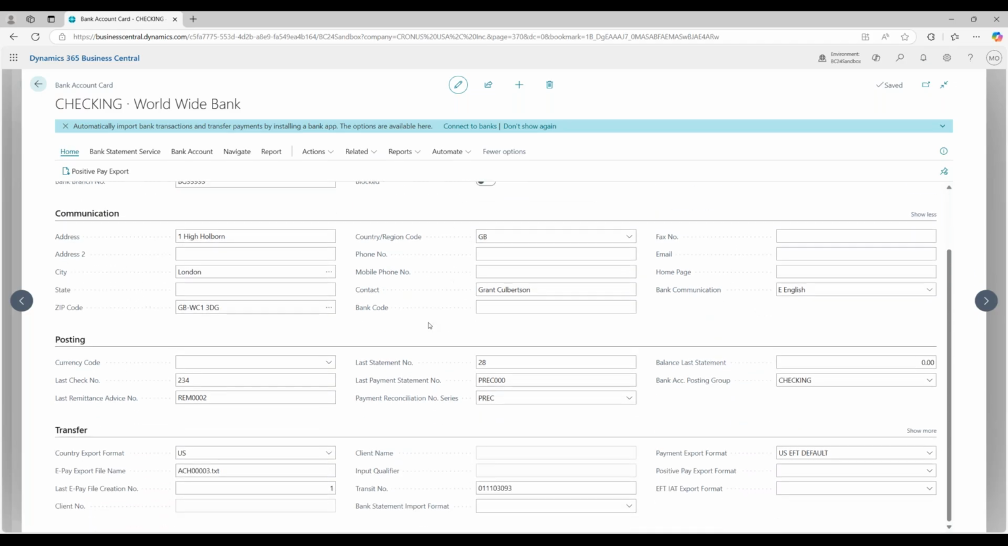If I scroll down a little bit under the posting tab, there's a field here called your last check number. So if you have pre-printed check stock or whatever it may be, you want to make sure that your last check number is accurate to your last check number in reality, right? This number, every time we print and cut a check in BC, will auto increment based on your actual check number that you're printing. So just make sure that this number here is accurate beforehand.